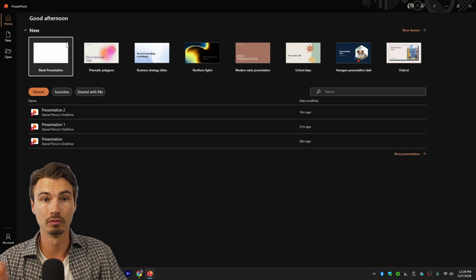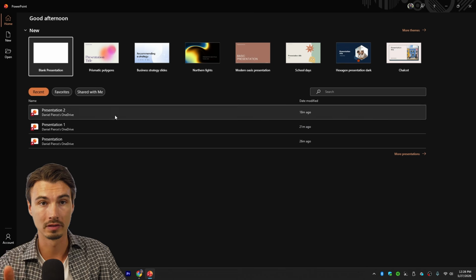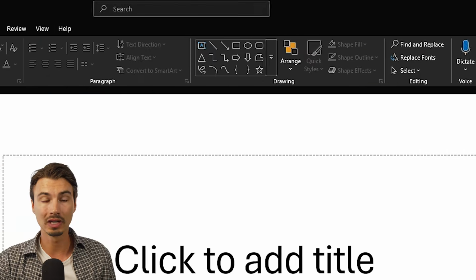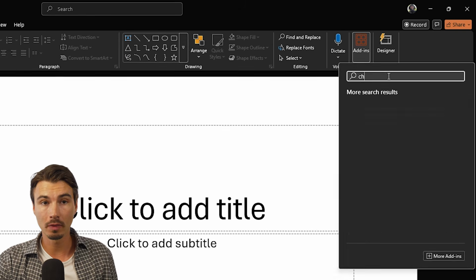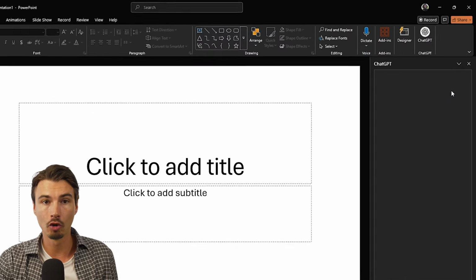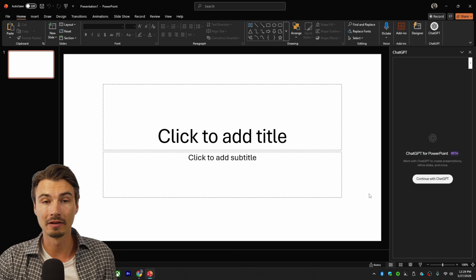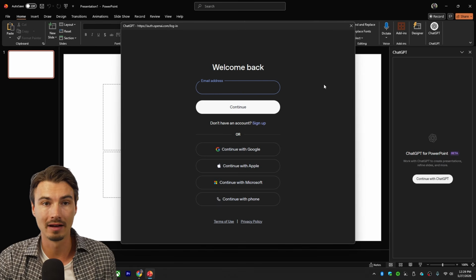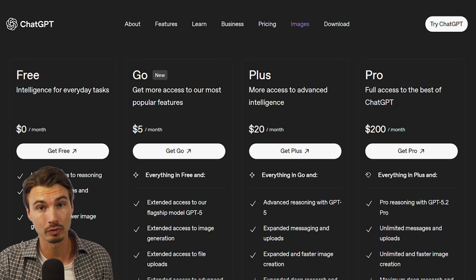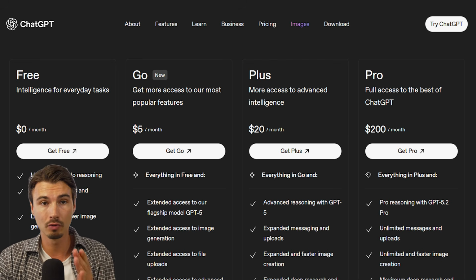To set it up, you open up your own PowerPoint. You start a new presentation, then you navigate to the Home tab up here. You click Add-ins, and in the search box, you're gonna search for ChatGPT. You're gonna hit the Add button and then open it from the ribbon up here. And finally, you just sign in with your OpenAI account and voila, that's it. As I mentioned before, this does work on every single ChatGPT plan, both on the free one, Plus, Pro, Business, Enterprise, all of them. For now, let's actually use this thing.